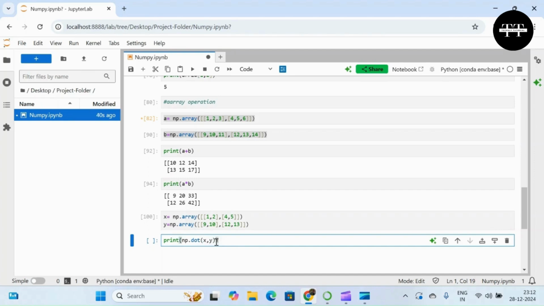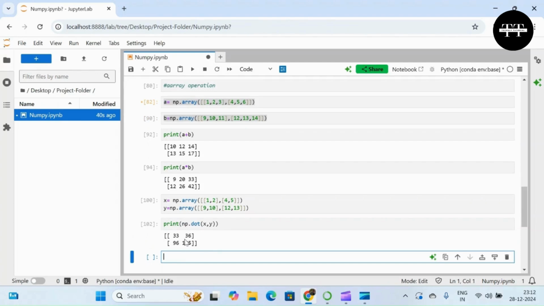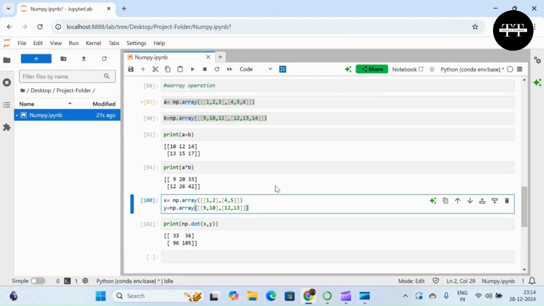So how did that happen? This x is equal to np dot array 1 2. I've created lists, where x is a 2-dimensional list and y is also a 2-dimensional list. That is, I'm doing matrix multiplication. So see here, if I print np dot x and y, it's coming 33, 36, 30, and 96, 105. That is matrix multiplication.